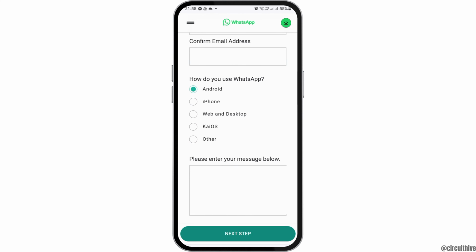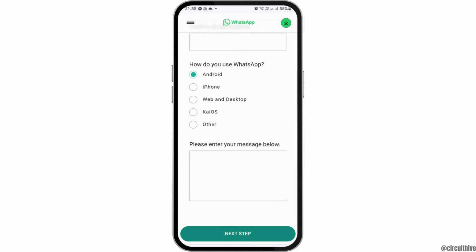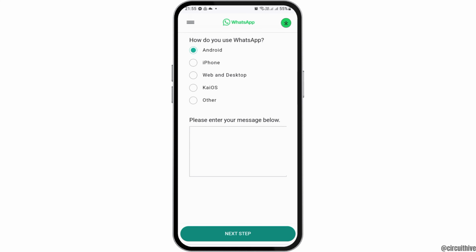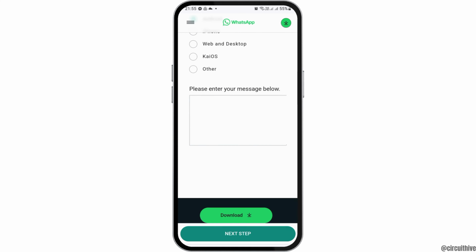After that, you have to tap on the option for how you use WhatsApp, that may be Android, iPhone, web and desktop, iOS or other. And after that, you can tap on the message that you are facing.